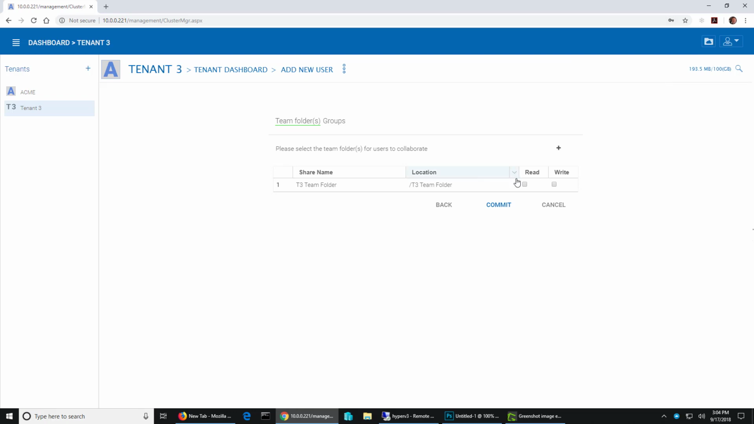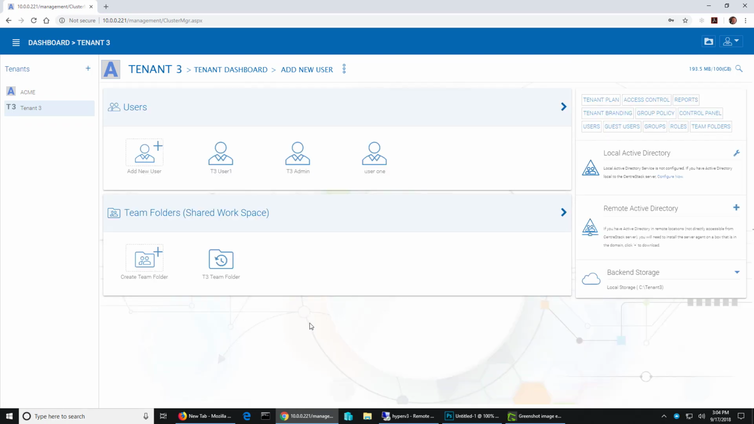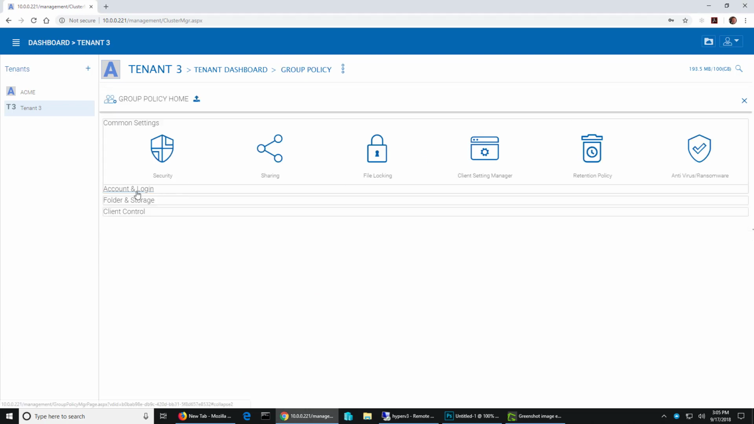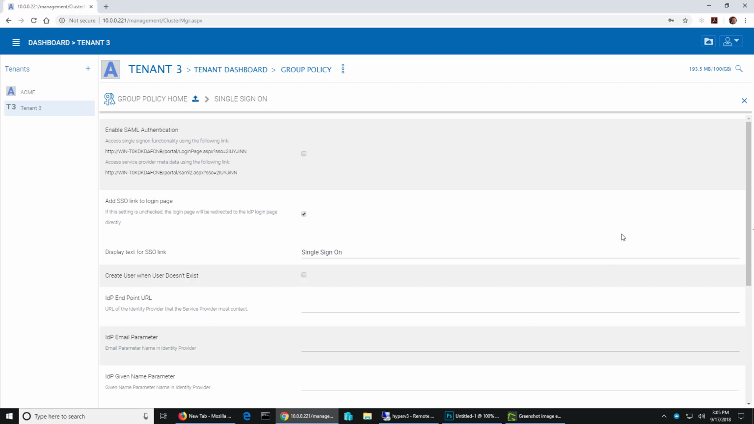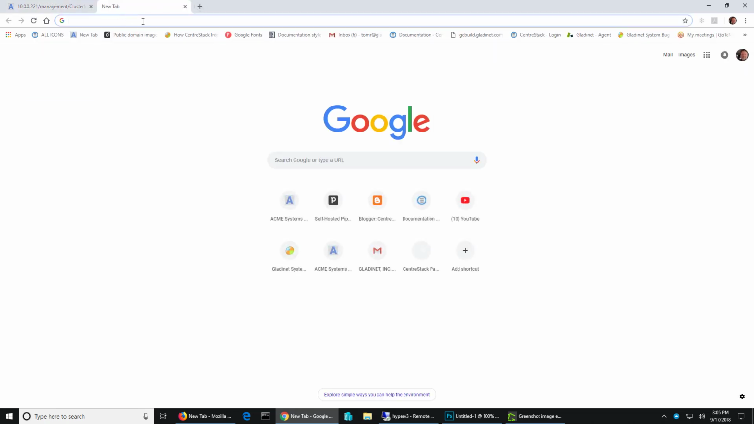And I'm going to go ahead and add them to the team folder. Commit that. So here you can see user 1, and there's the team folder. And we'll go to group policy under account and login and the single sign-on option. And here's where we need to connect to the app that we're going to build over in the Azure platform. So I'm going to need this information here.